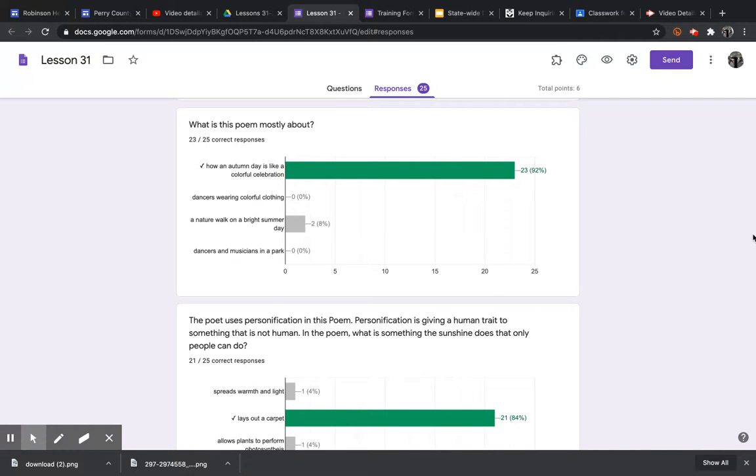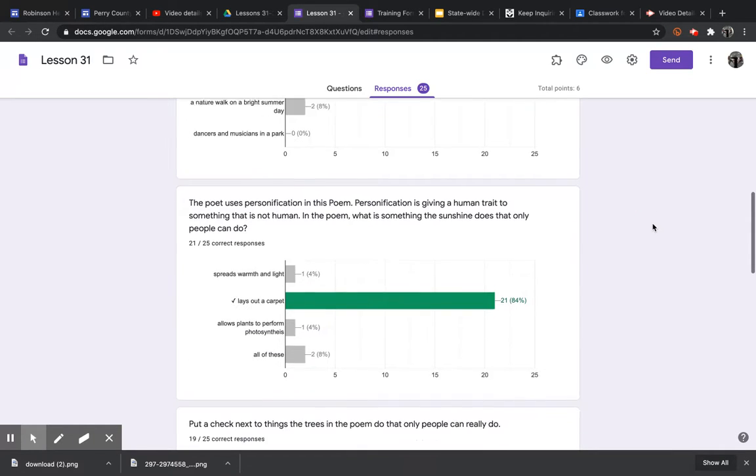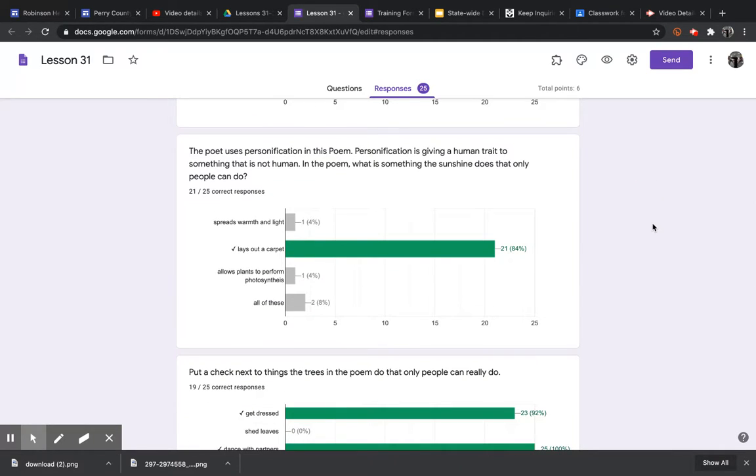Looking at what is this poem mostly about, 23 of 25 kids that took this quiz got this question correct. So I know I can click individually here and look at the 2 that missed this. I can't show you names, obviously, but then I know who I could talk to make sure that they understand what's going on. 21 of my 25 got the next one right, about personification. So maybe I need to cover personification with these 4 kids here. And you kind of get the point. So this is how you view it.